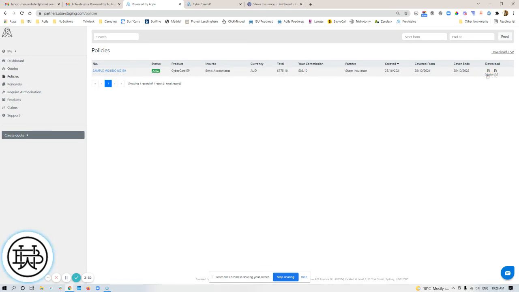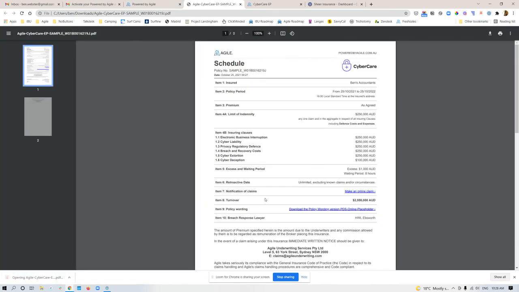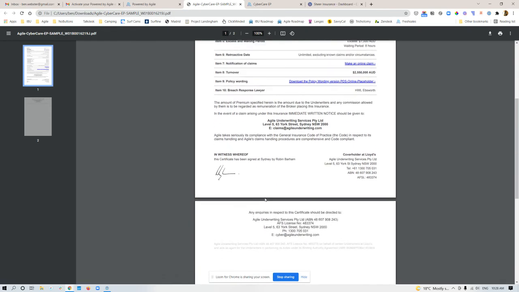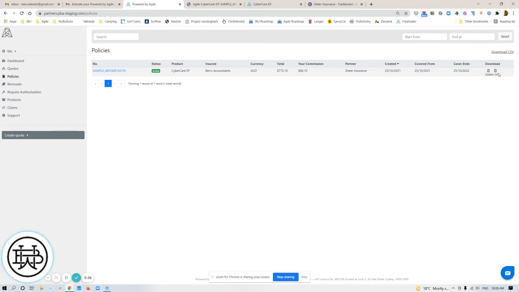I can download the COC and the schedule if I want to. And let's just have a quick look at that. So let's have a quick look at the schedule. This is what gets sent to the customer as well. You can see here it has all the details, follows the strict guidelines we have with Lloyd's on this policy, and the same thing for the COC if that's required.